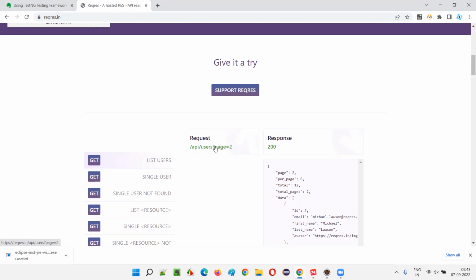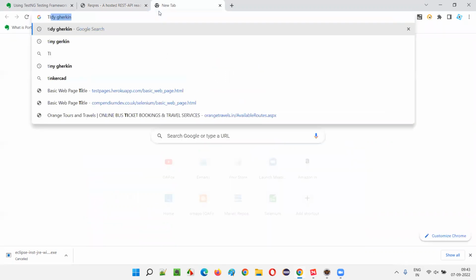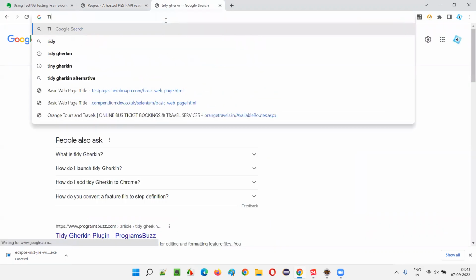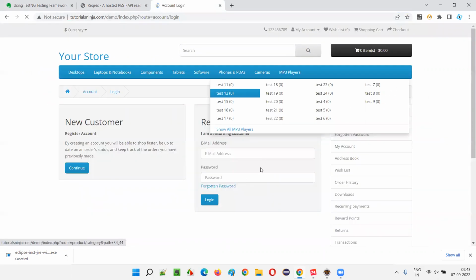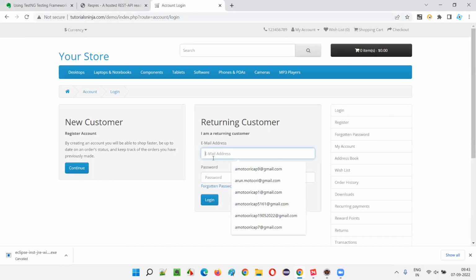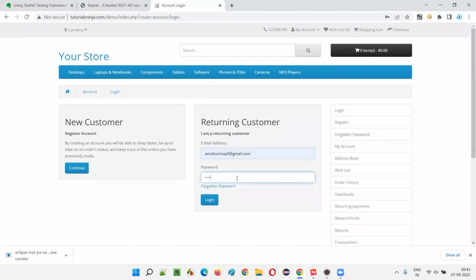Here the UI will not be there. What exactly is this API request? For example, I'll give you a small heads up of API testing. You go to tutorialsninja.com/demo, and if you click on login here, the moment you give a valid email address and valid password and click on the login button, what happens? An API request will be sent to the server machine, guys, and the server will process the request. This is a client machine, and the server machine of this particular application may be anywhere in Singapore or somewhere.